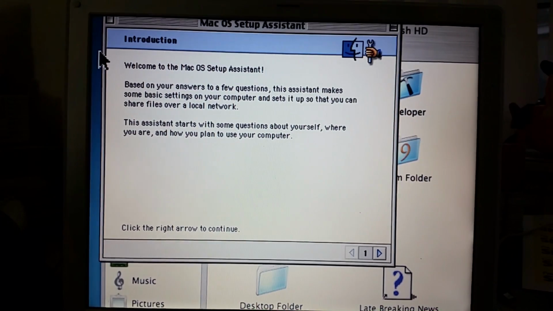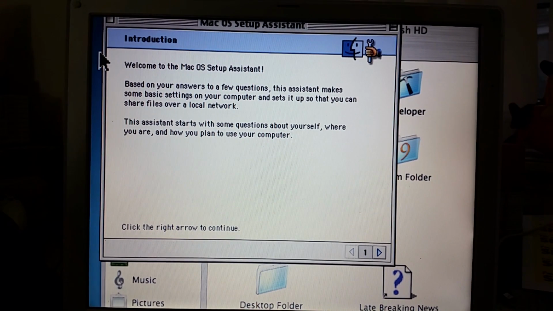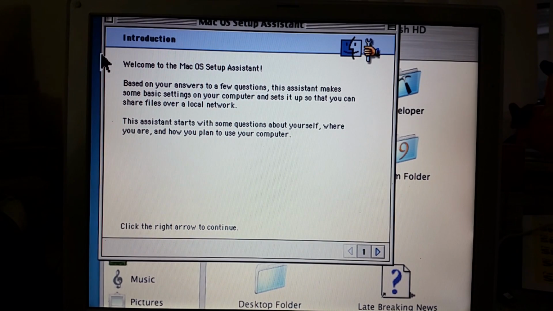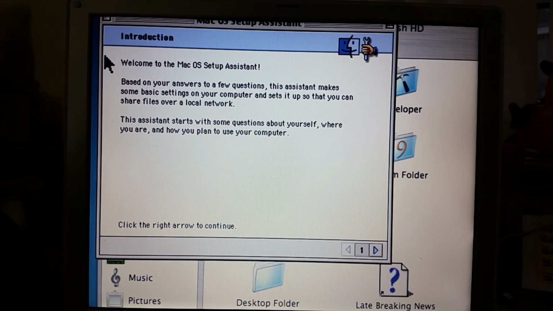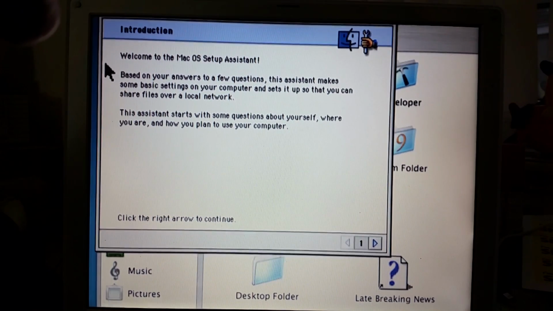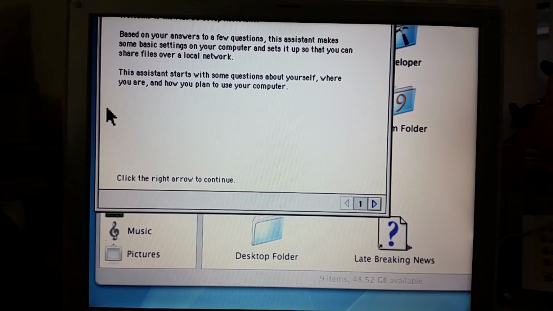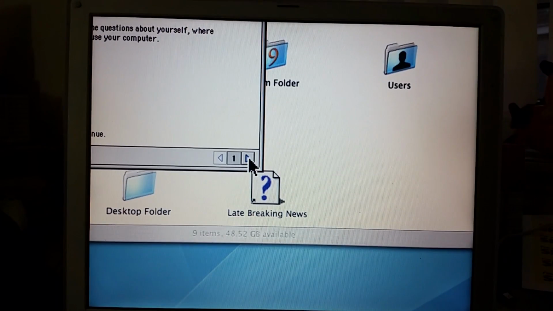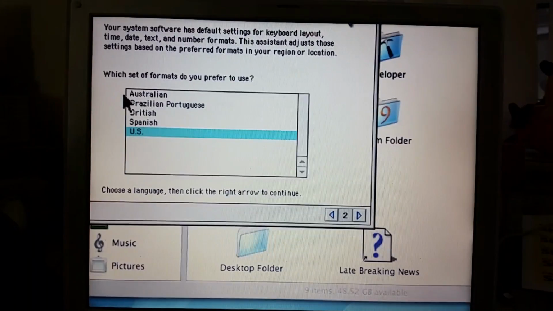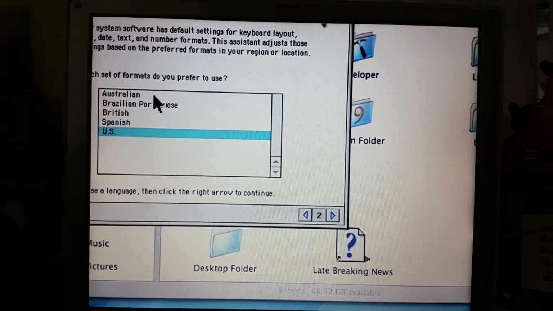Now, the macOS Setup Assistant is up. Welcome to the macOS Setup Assistant. Based on your answers to a few questions, this assistant makes some basic settings on your computer and sets it up so that you can share files over a local network. This assistant starts with some questions about yourself, where you are, and how you plan to use this computer. Okay, that's good.